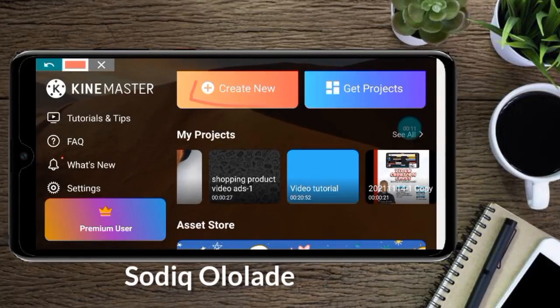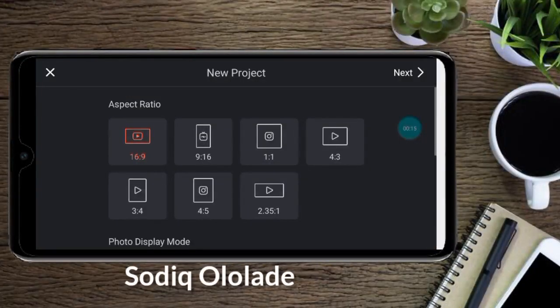This is Create New, as you can see. When you click on Create New, it gives you this, right? What you need to do is just choose an aspect ratio. Let me briefly explain this to you. This depends on the size you want the video to be and on the platform you want to make use of your video. As you can see, this is 16 ratio.